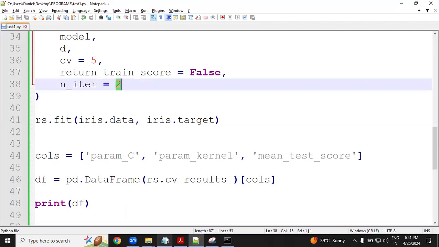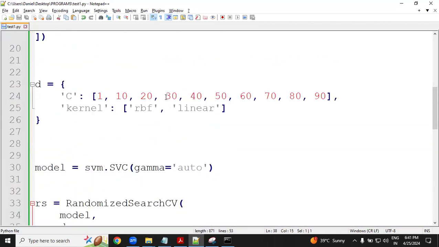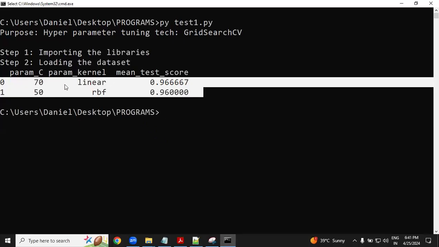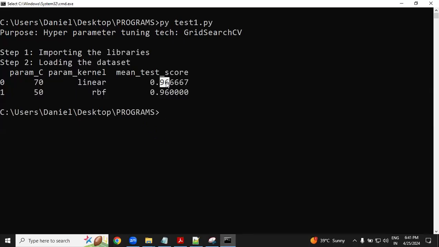Sir, I have a question. Previously, when you used grid search CV, what was the best score? 98. Did you remember? Now, what score is it providing? 96. Okay, what is the difference? 2.